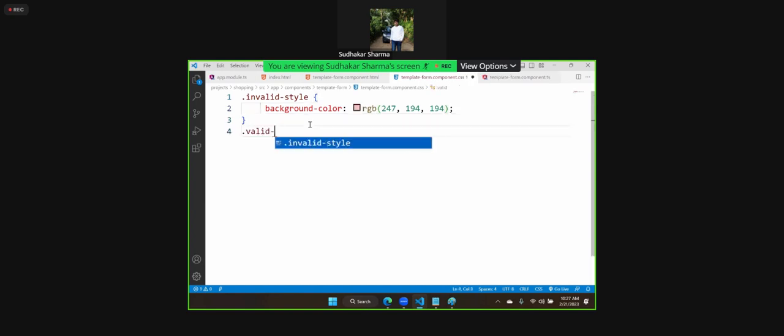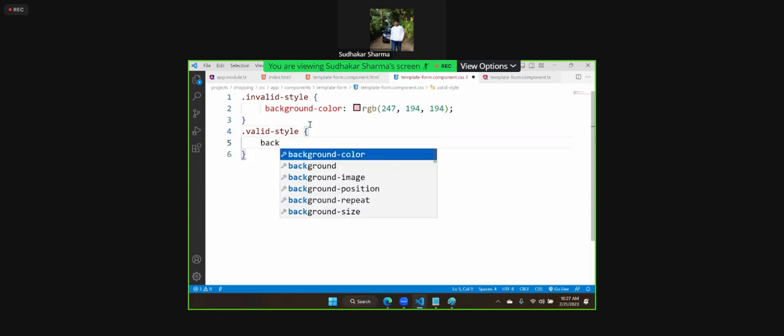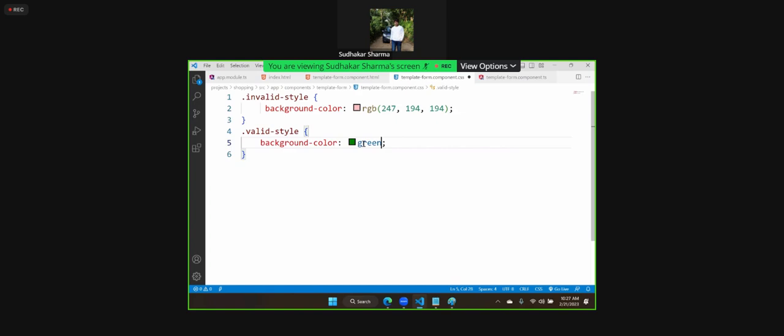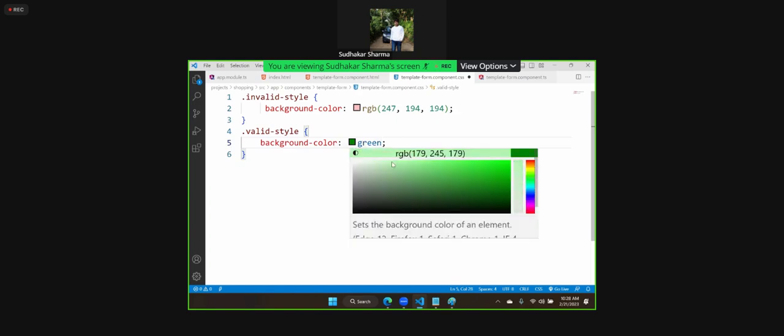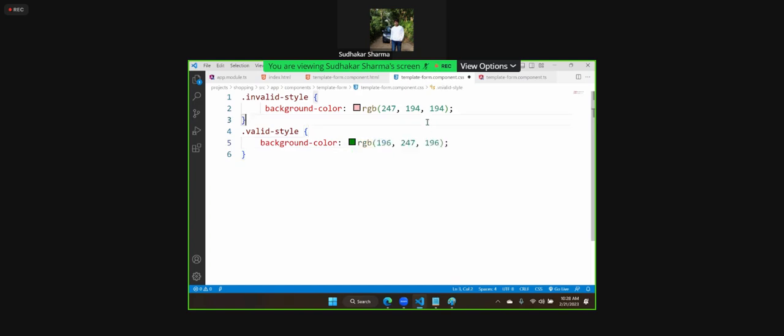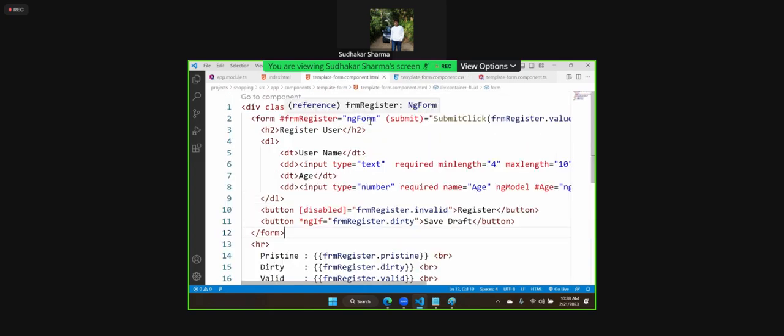And we have another class. What is it? Valid style. Valid style, so background color green. And this also we will put a light green color. That is how we are displaying. Now, how to apply these classes according to situation? Now you will go to the template form. So here this is the form. Now to this we will apply a class dynamically.